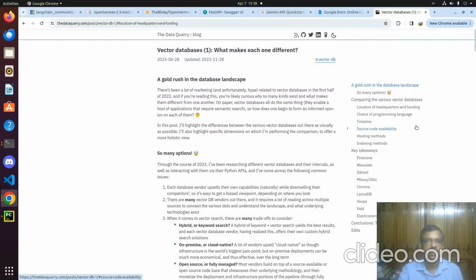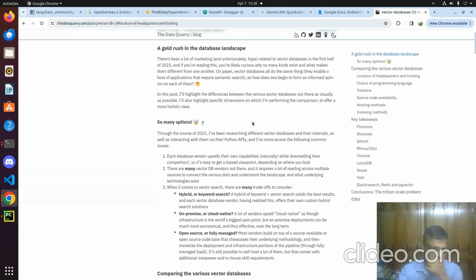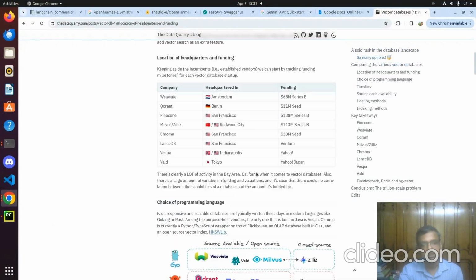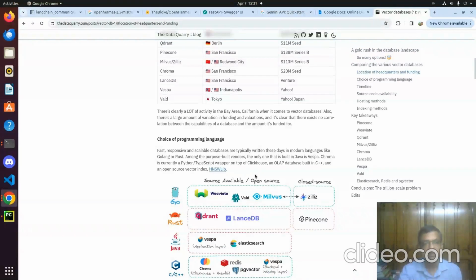One of the nice articles that I came across, which was referred to in one of the training courses that I have done from a very prominent institute, is this article, which I am referring to here, dataquery.com. I could have gone directly into my code and explained it, but it's better to have some background on how to select these things. What are the architectural decisions, so that we don't get stuck at a later point of time, right? So hybrid or keyword search, on-premise or cloud native, open source or fully managed, right? Some of these are the decision factors.